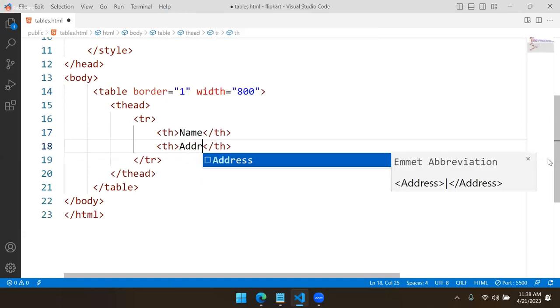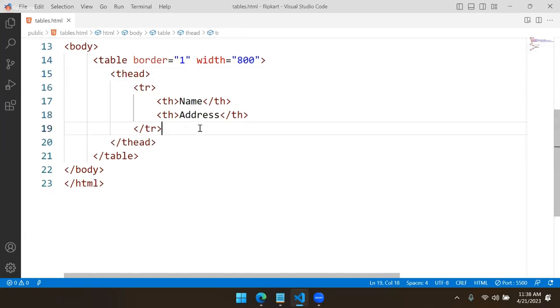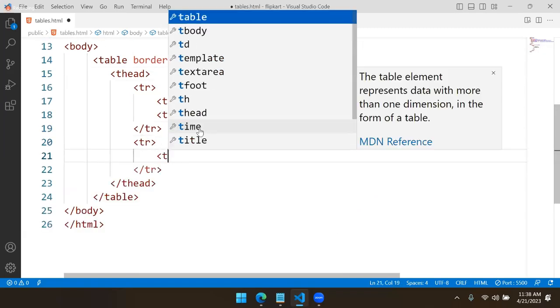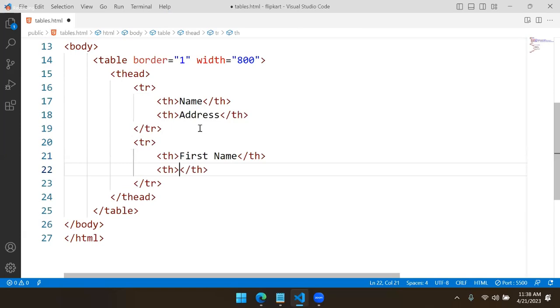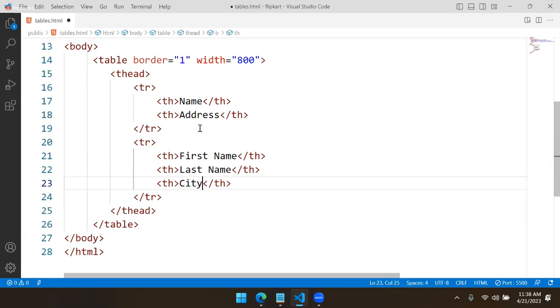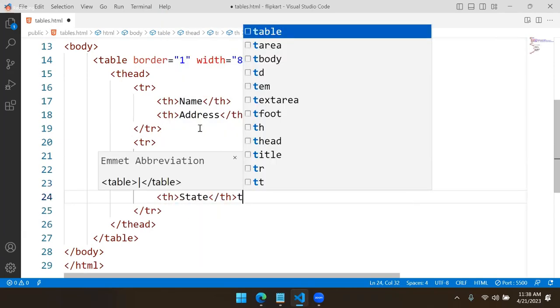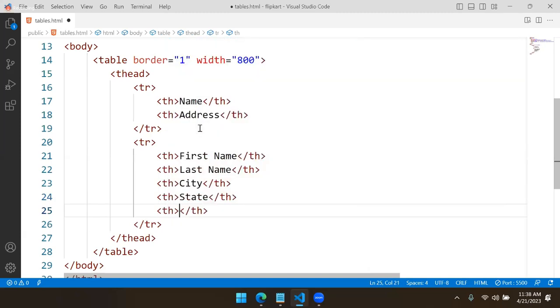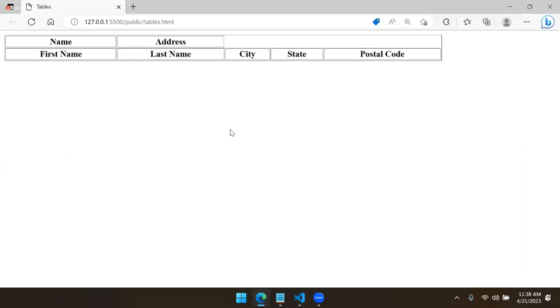Another TH is address. Now in the same T head, I am giving another row, another cell. This is first name. And this is last name. And we have city. And we have state. And we have postal code like this. Now, this is the table header. You can see the table looks like this.